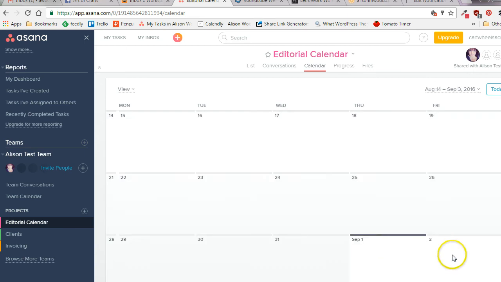I hope that you do look at this, because an editorial calendar can really help keep you on track, keep your blogging moving forward, and that's so important for helping you to rank in the search engines, getting more people onto your list, and ultimately making more sales.